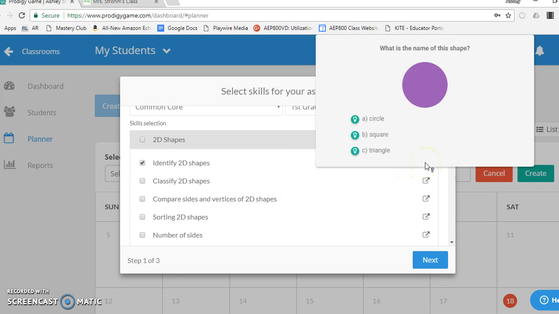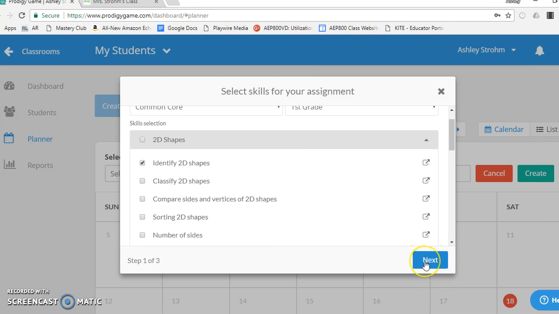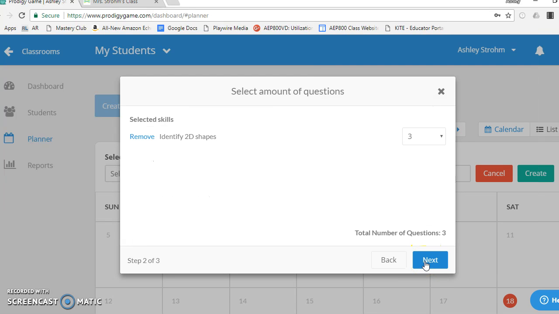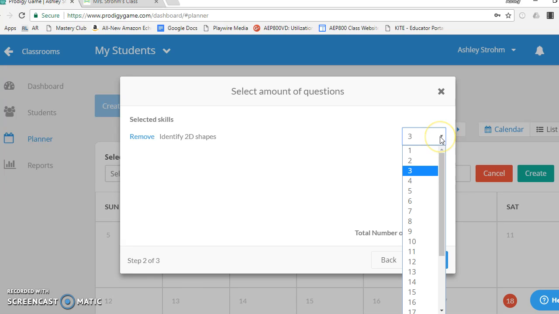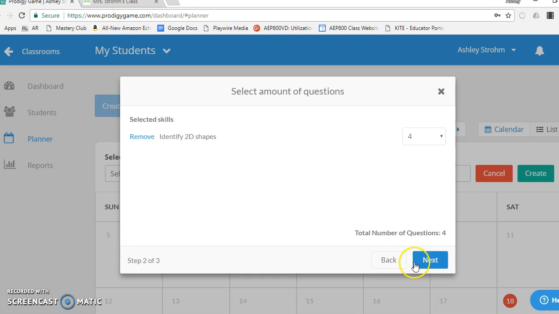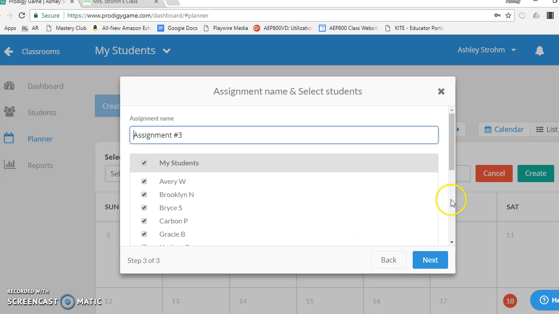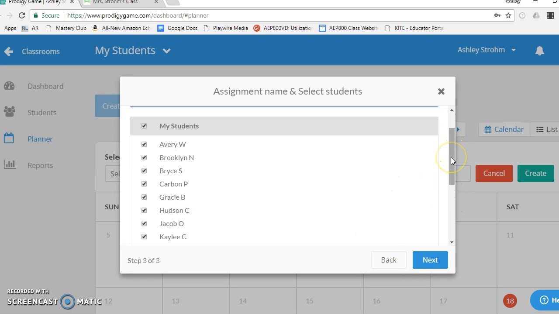That's our first lesson. So if I look over here and kind of drag it, I can see an example of what the question might be. So do that. So we'll just say that's the first step. And then there's 3 questions. I can make up to more than that. I like to make an even number, so I might do 4. And then I can assign it to whatever students I want.